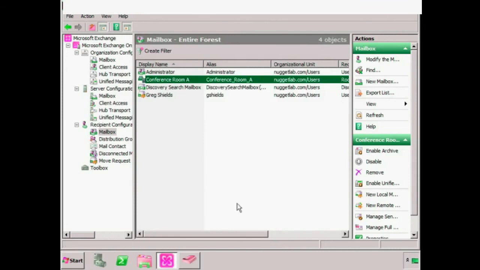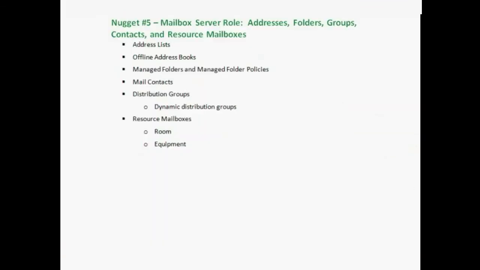So what have we talked about in this nugget? We've really talked about, as I said before, the miscellaneous topics when it comes to the mailbox server role. We focused in on things like address lists and offline address books. We talked about managed folders and the whole concept of managed folder policy and messaging management. We talked about mail contacts and distribution lists and how you can actually create those resource mailboxes so you can identify whether your conference rooms or your equipment or your PTO calendars or what have you can be scheduled by other users in your organization.